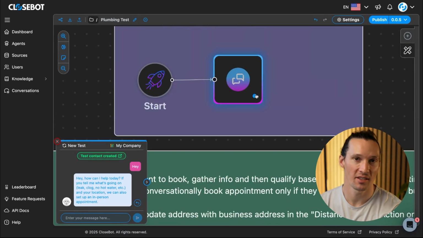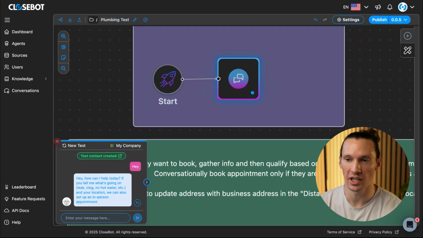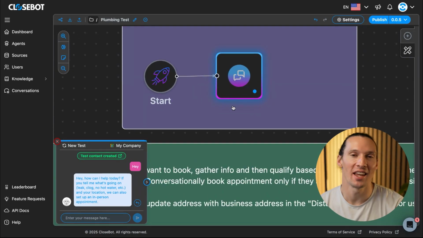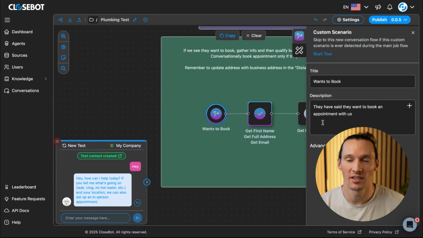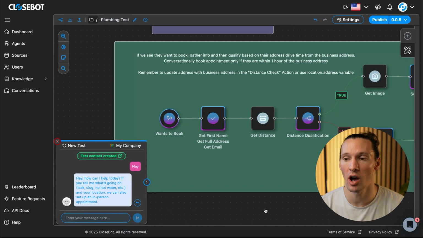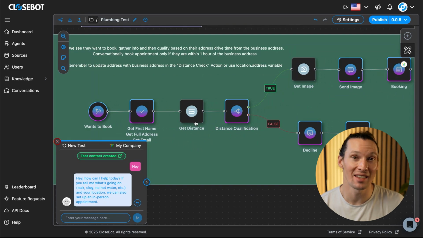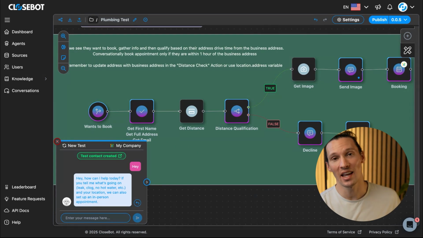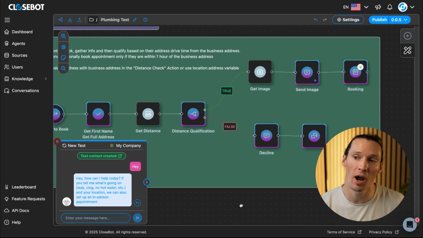I can see as I'm testing, we have highlights showing what the bot is currently working on. It's currently here at our conversation node, just to sit and be able to answer any questions that come in. And it's listening to see when they want to book with us. And if we detect they want to book, that's where it hops down to do this job, where we're going to gather their name, their address, their email, and then we're going to be checking the distance between the address they gave us and our business address to see if we can service that area. If we can, we'll send them an image of their property and we'll conversationally book an appointment.